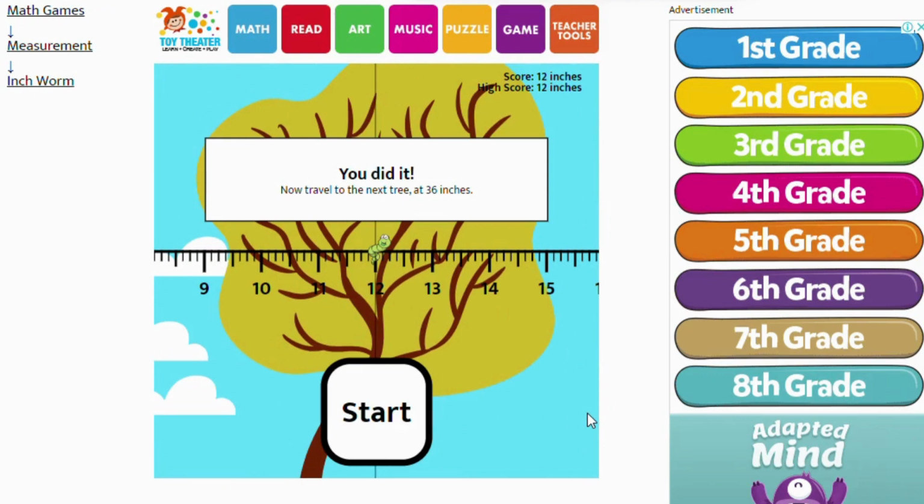So they're basically working with the ruler while they go along, and here you can see in the score it shows that I've made it as far as 12 inches. Right, so it helps them to read measurements on rulers or on different measuring devices while they're also having fun playing a game.